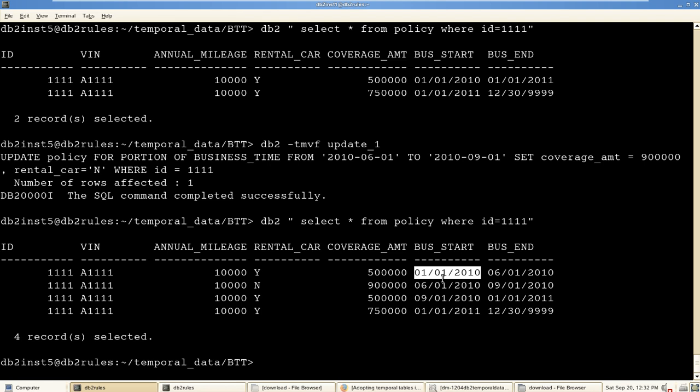So this is split because the business time here starts from 1st January 2010 and stops on 6th July 2010. Because we have inserted a new attribute for this defined period, that's why this range got split. So that's why the second row is a new one.